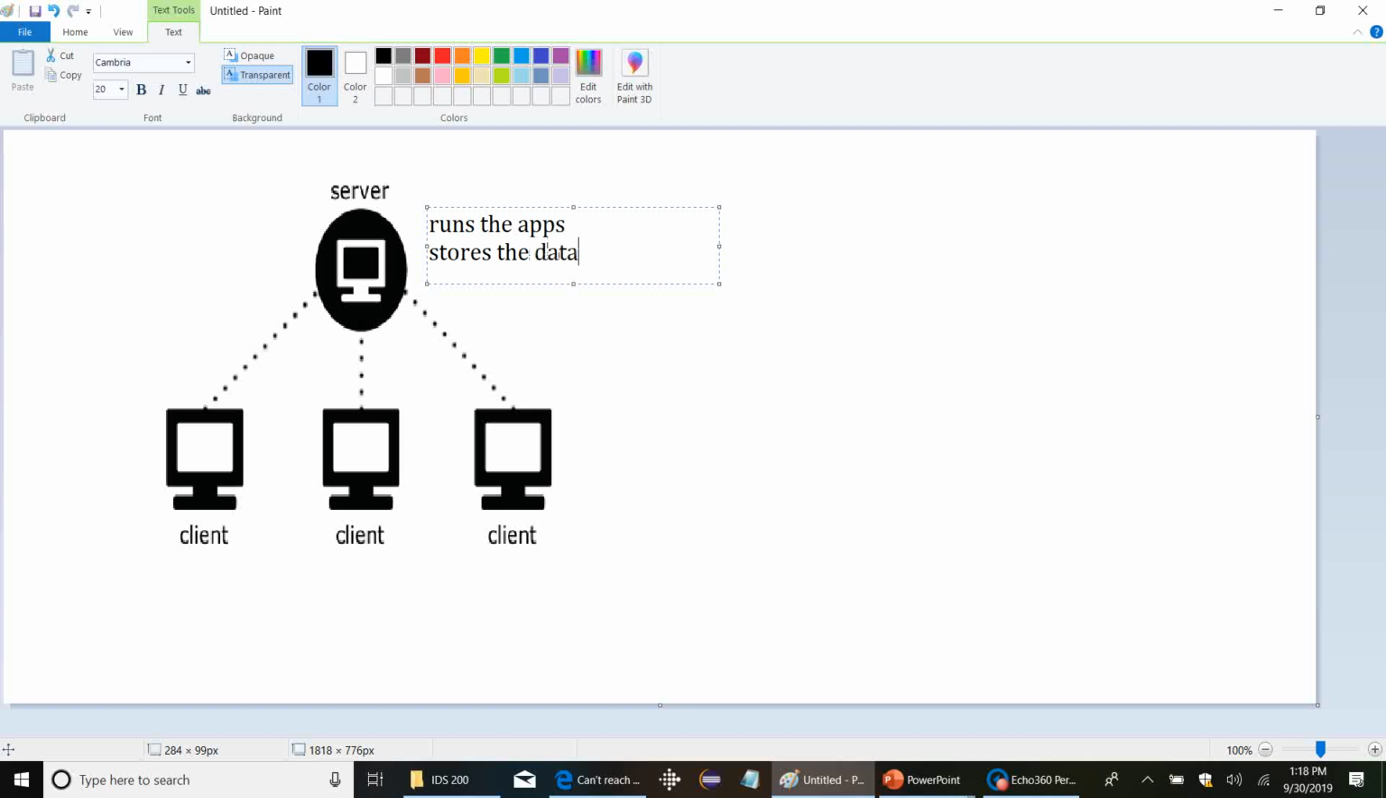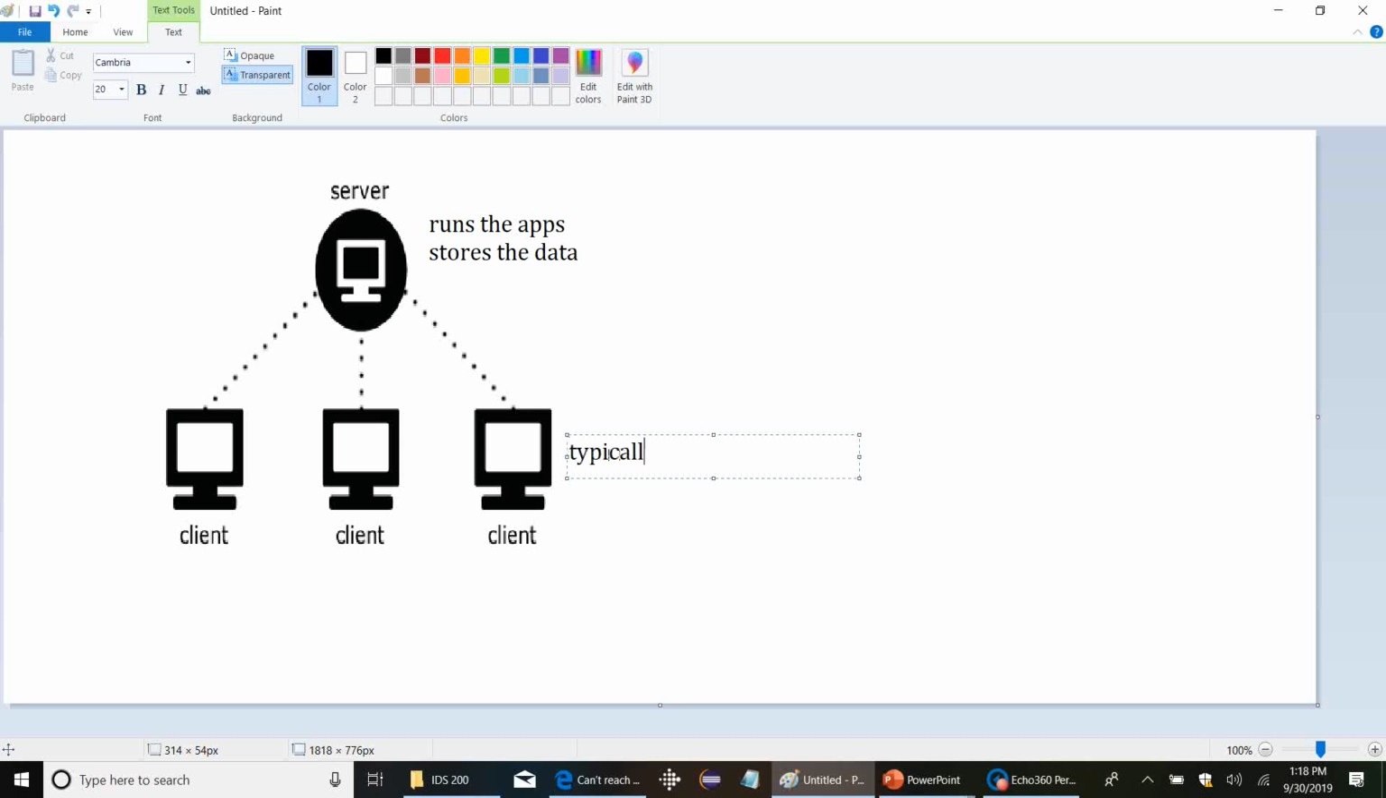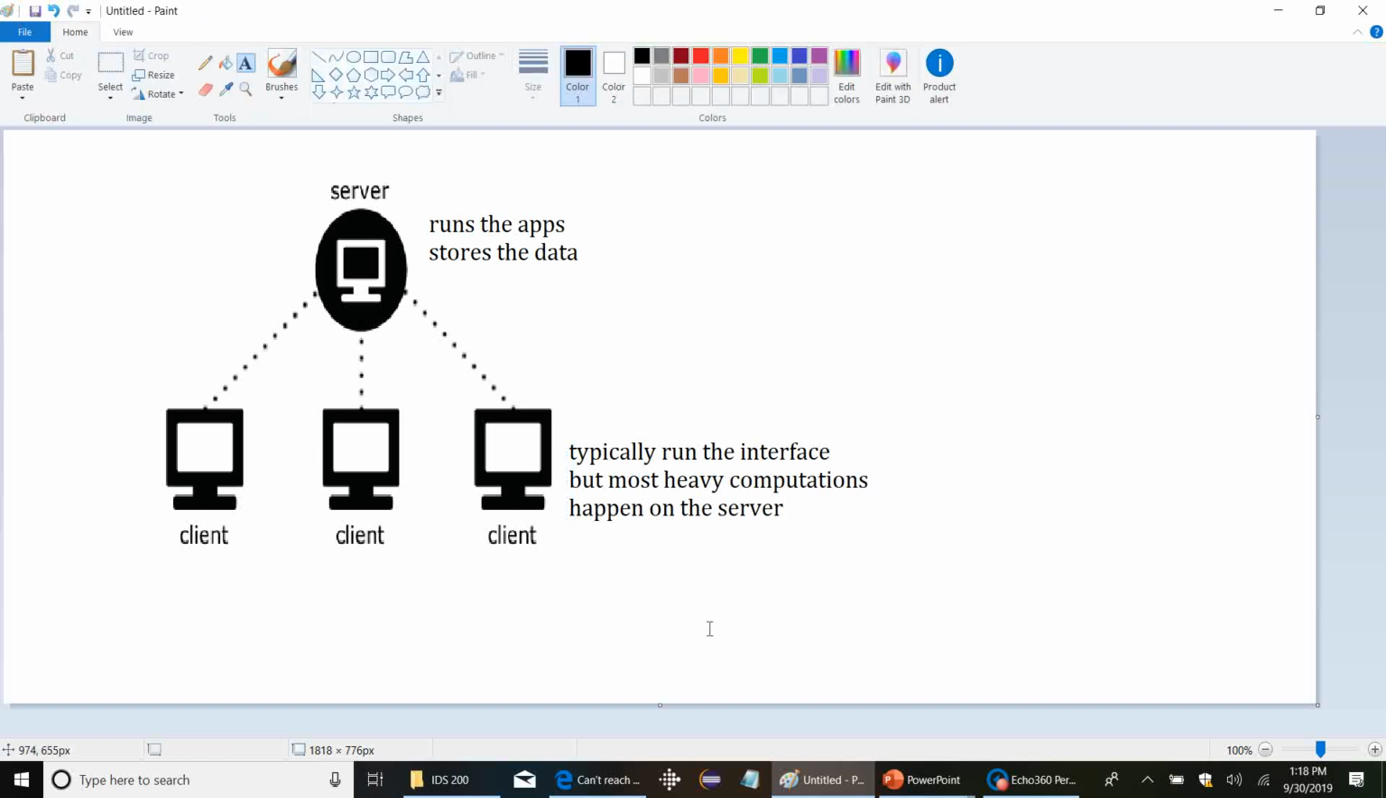Now, of course, some of that could be distributed to the client machines, right? So the client machines typically run the interface, okay? But most heavy computations happen on the server, okay? So we're assuming that we have thin clients, not thick clients, okay? At least the really heavy computations, those are happening on a server.